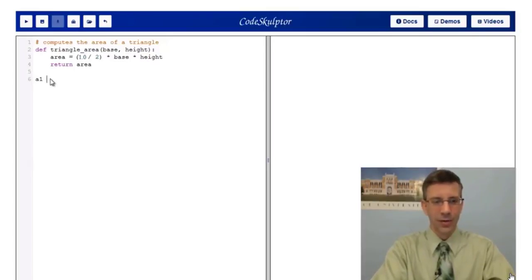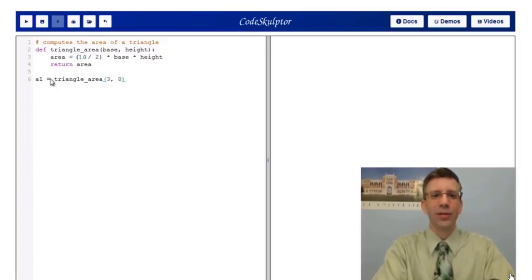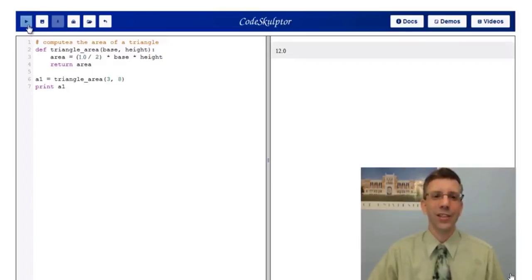Let's say, a1 equals triangle area. Let's have a base of 3 and a height of 8. Now, beginning programmers often will just run this and say, hey, great, it works, because you get any old output. Let's think about it first. What is the actual output that's expected here? Let's print a1. I assume that a triangle with a base of 3 and a height of 8 should have an area of 12. Let's see if this actually works.